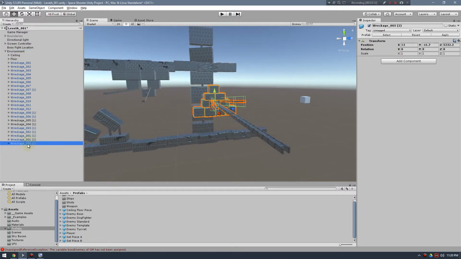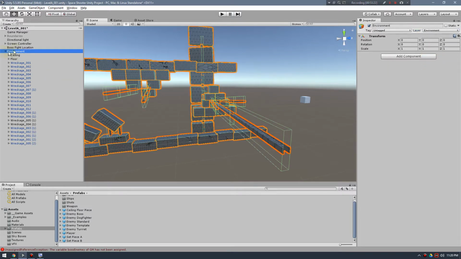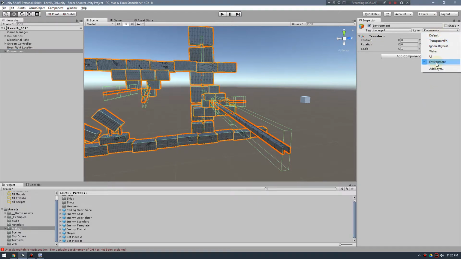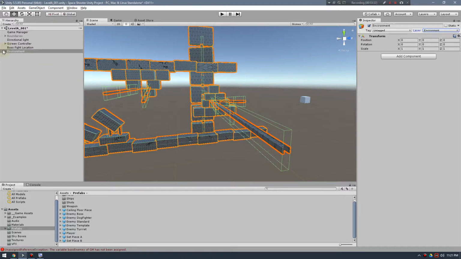I can either select the new wreckage 005 number 2 and set its layer to environment. I could do that for sure. But since I already have it under environment, why don't I just set environment's layer again, set layer to environment. It's going to ask if you want children as well. Yep. This time, that straggling piece of geometry I forgot was in my environment group when I clicked yes to all children.